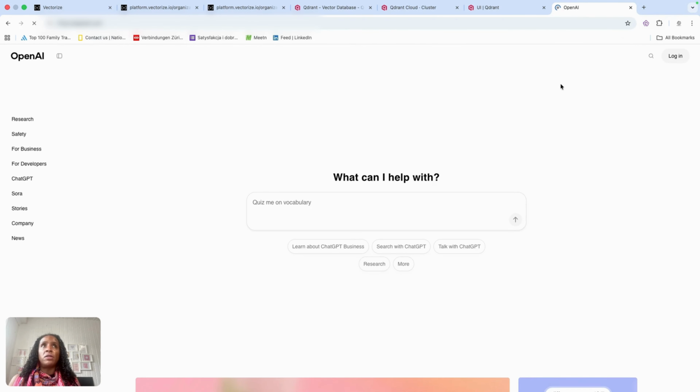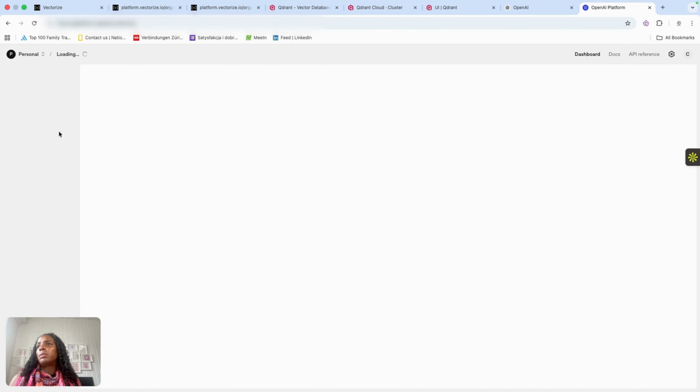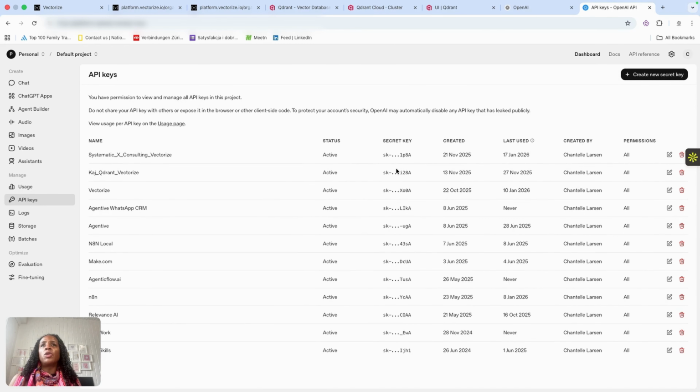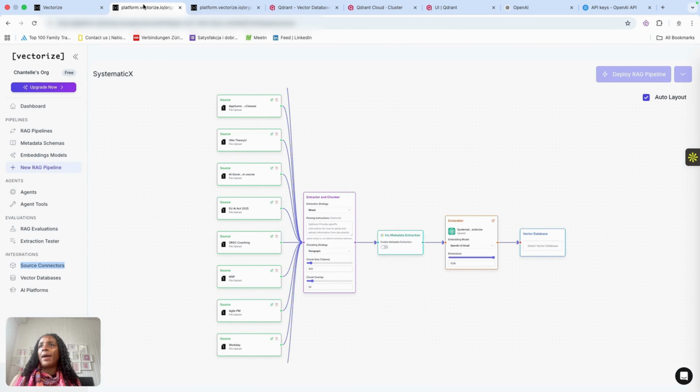As you have hopefully seen many times before, you go to Dashboard, you go to API integrations, and you would create your own key. Mine's all blocked out here. I have different Vectorize keys. Create new key, and you come here and you put the API key in there. Okay, let's go back.